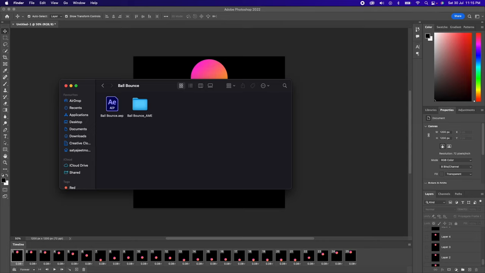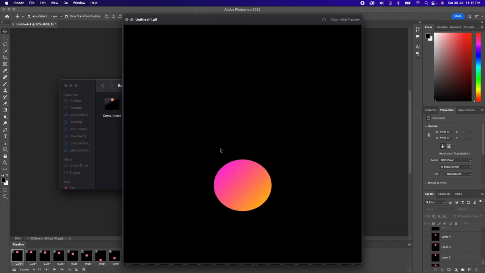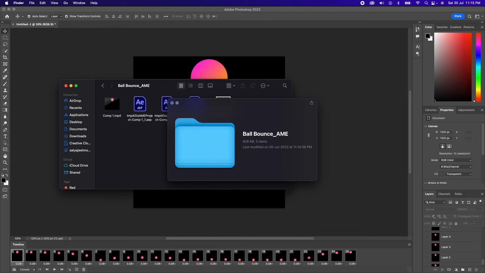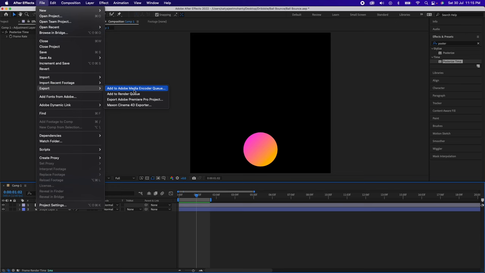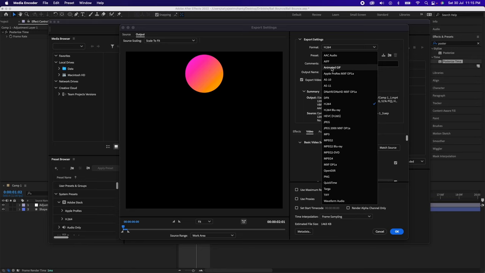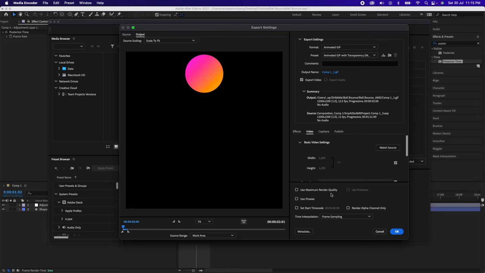Now let's see how that looks. This is the GIF we exported. See, for a 500 KB GIF, this looks great, right? Now let's hop back to After Effects and see how it works if we export directly from inside of media encoder. So now we go to media encoder and go to animated GIF with transparency and without transparency. We have two options and we just go ahead and export it.